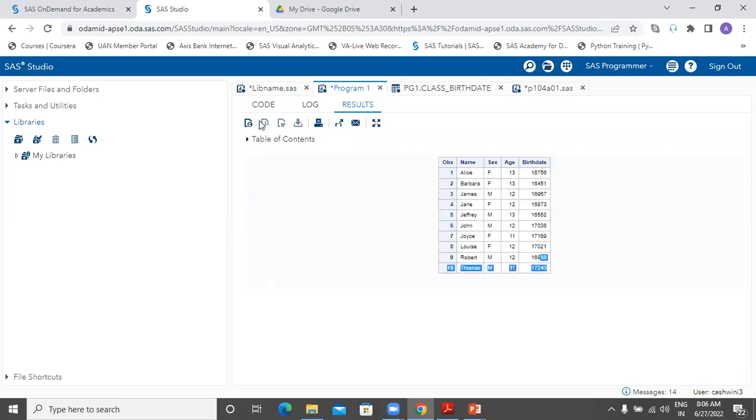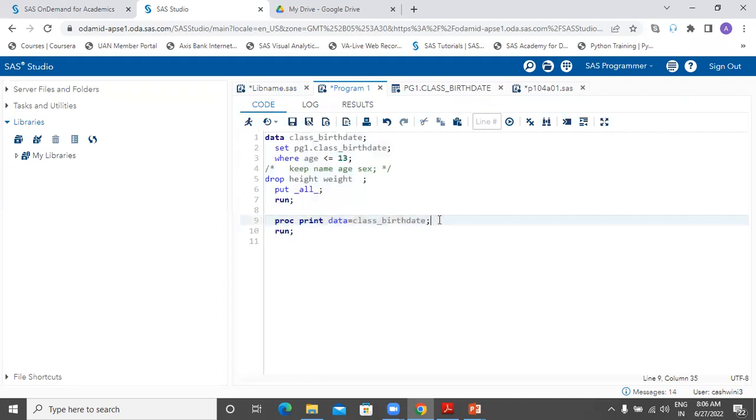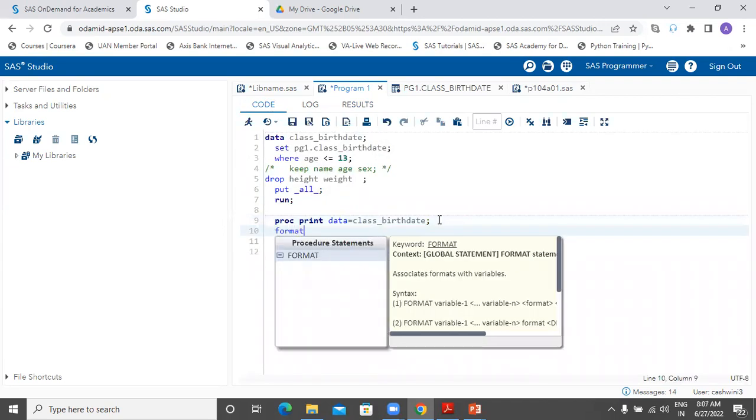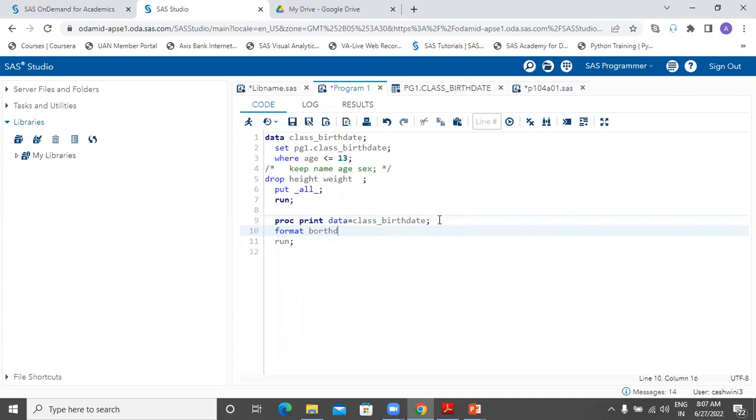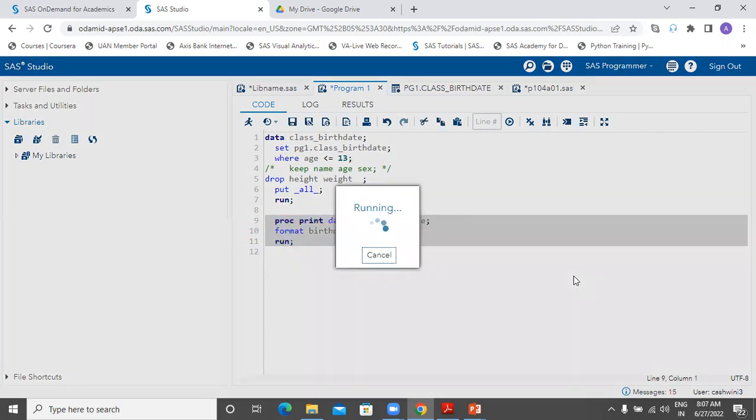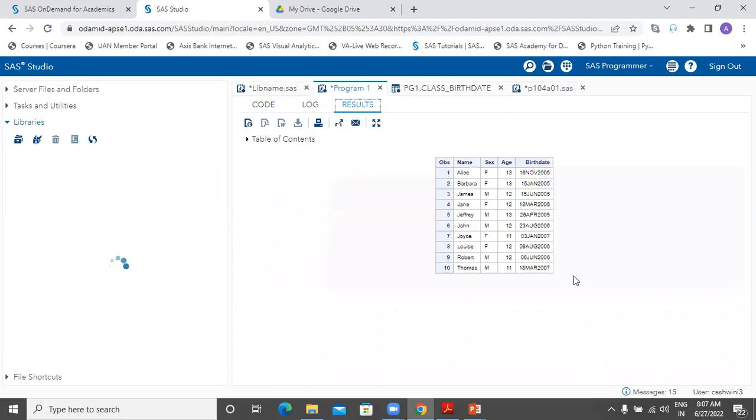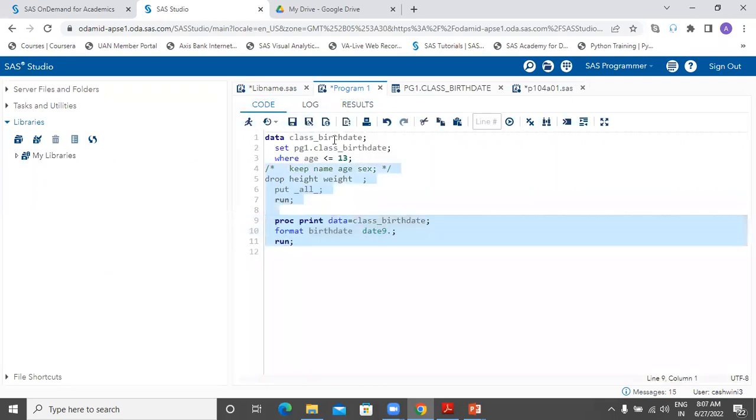Correct? So normally in your proc print itself, you write a format statement for your birth date column. You give the format which is to be interpreted by them, a readable form. So you may write that you want it as date 9 dot. Fine. So when I execute this, it's showing in the report. But what about my original data?